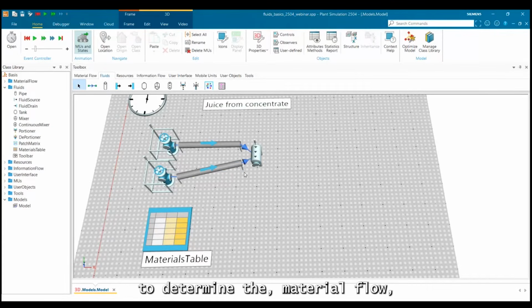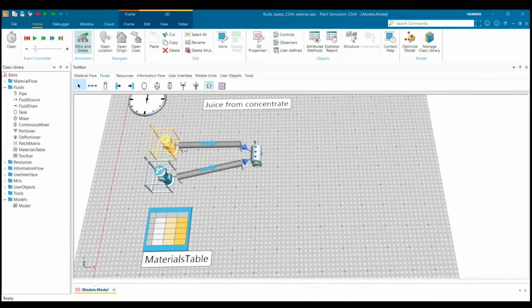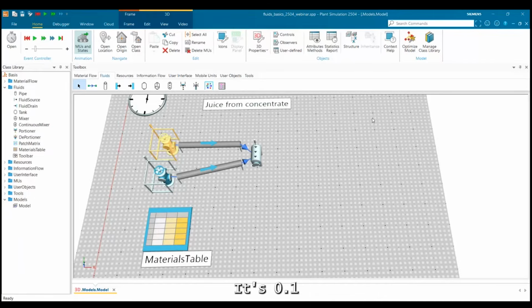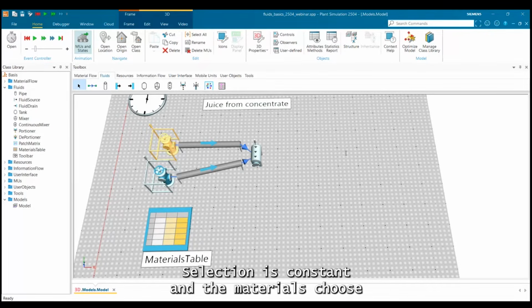To determine the material flow, we need to make some settings for the continuous mixer. We need to transport the materials in the right ratio, and so we need to set here the right outflow rate. Maybe this is the flow rate for concentrate. It's 0.1 liter per second. Materials selection is constant, and the material is juice concentrate.